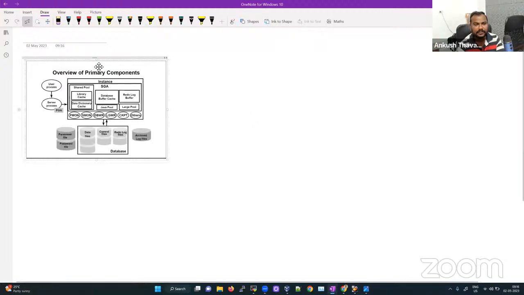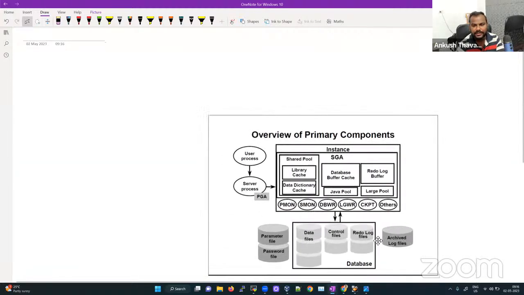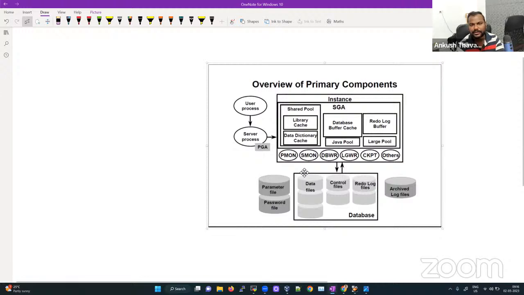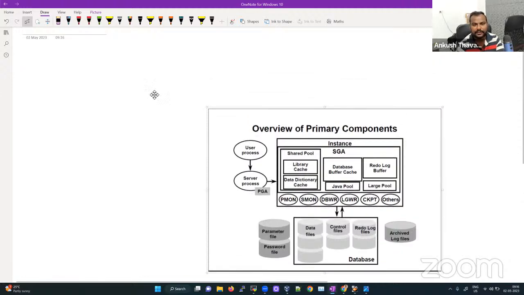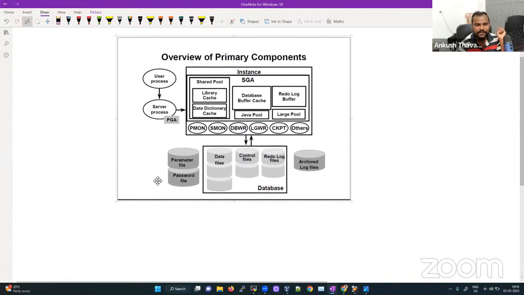Yeah, let me take this diagram here. Now here we discussed the components of your Oracle database till now, but if you scroll down, you can see some important files there. We call them parameter files. Now what is this parameter file? We are going to discuss this file.